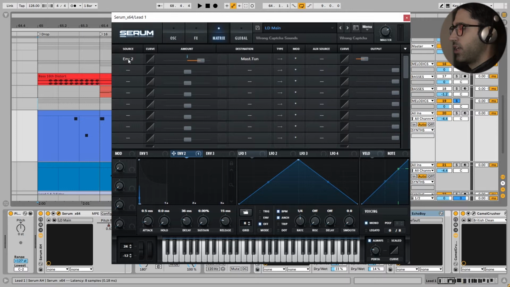In matrix section, I have modulated master tune with envelope 2 to add a little bit of attack. Let's turn this off. This adds a little bit more power and a little bit more dynamic to the sound. But guys, always remember to decrease the output, because if I increase this, you see this is a little bit too much.